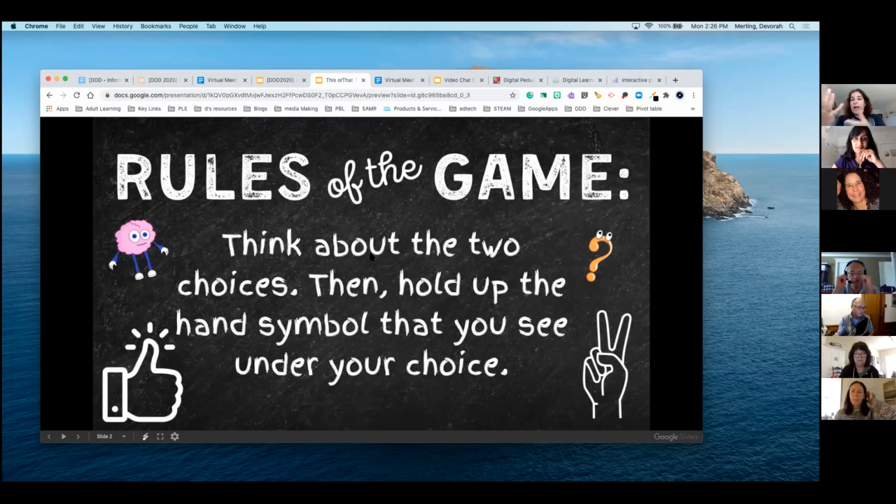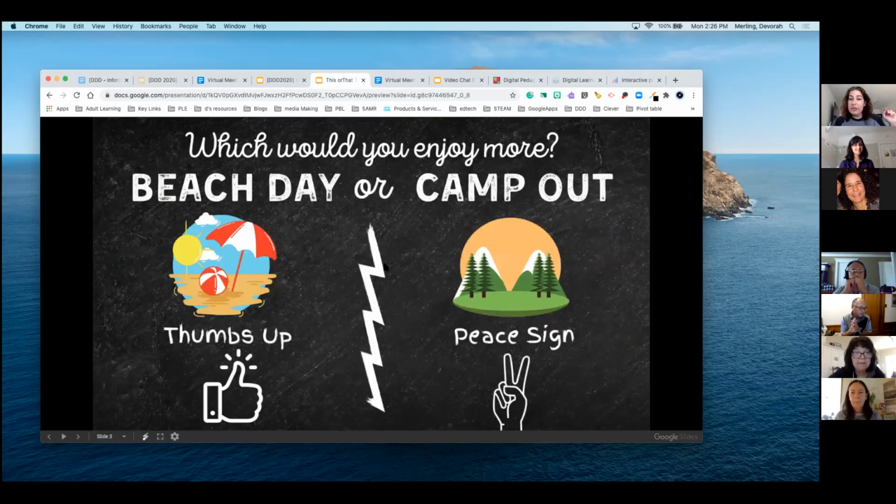If you have arthritic hands like me and it's hard to make a peace sign, you can just put up two like this, okay? So here we go. Which would you enjoy more, beach day or camp out? And go. Excellent. Okay, got a lot of campers out there with us, Doreen.